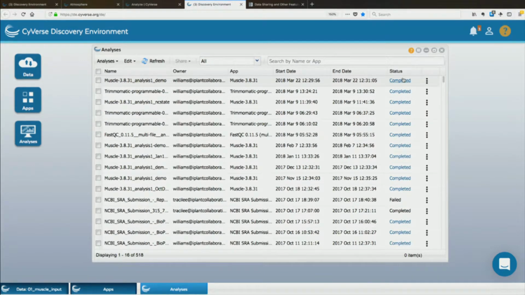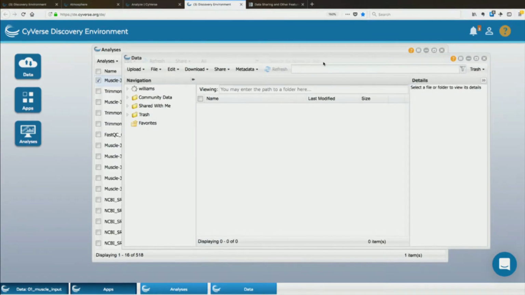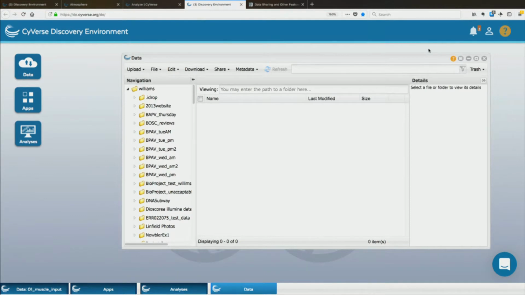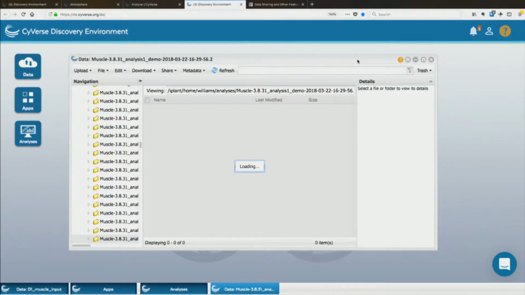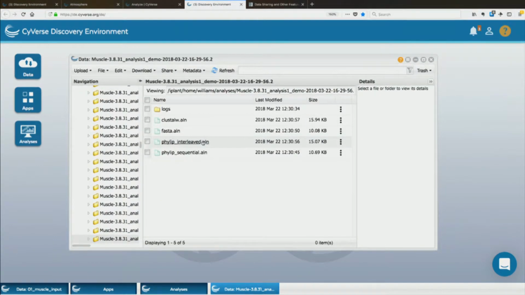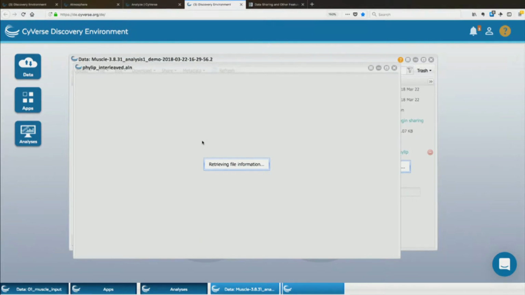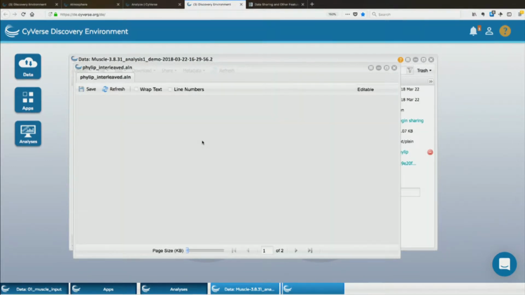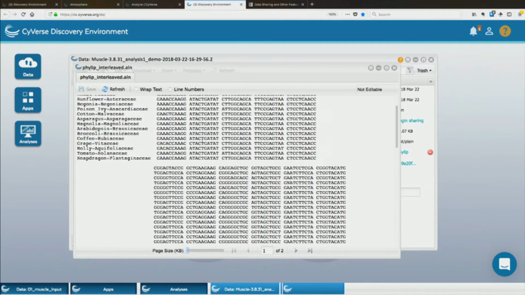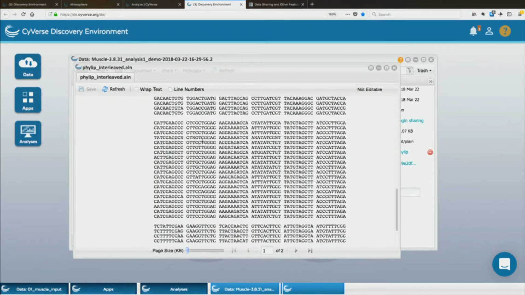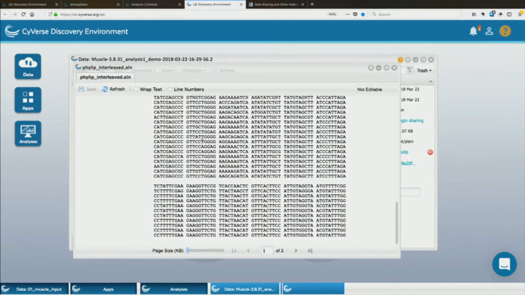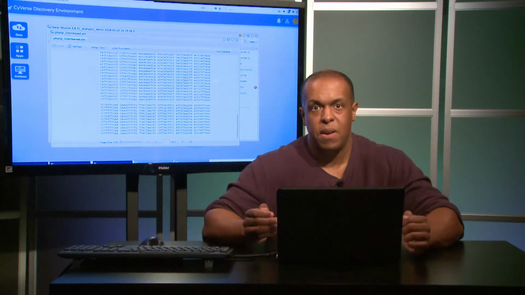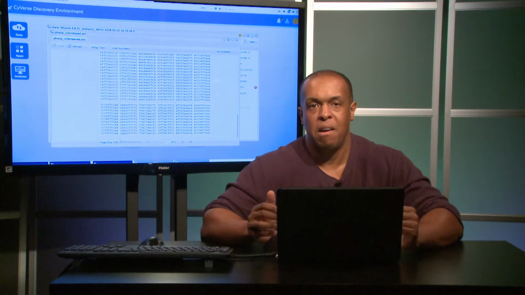Okay, here's a MUSCLE job. It's listed as completed. So to actually go to that job, if I click on the name of it, it'll navigate to the place in the data store where that output is stored. And I can click on one of the output files, in this case an interleaved .aln file, which should be the aligned sequences.